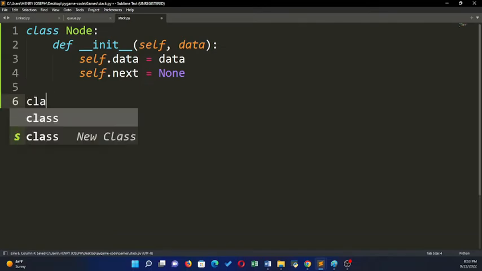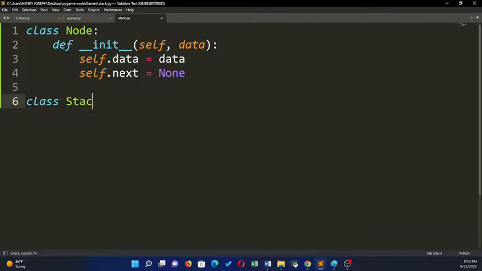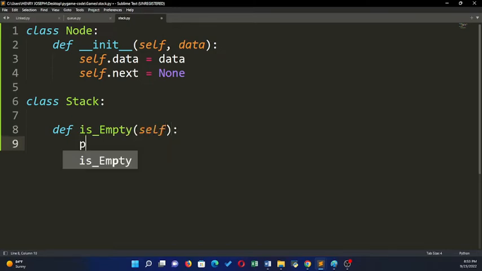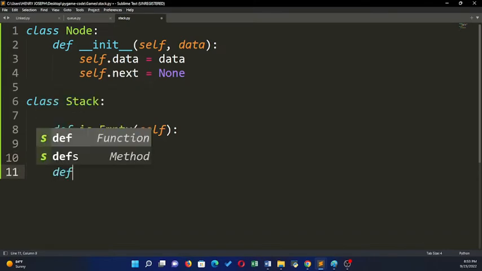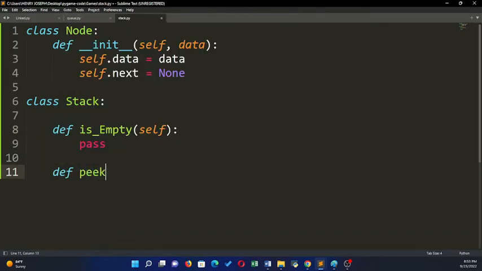Then we are going to define our class of a stack. Our stack will need some functions. We will need a function to check if the stack is empty, taking in self, and I'm going to say pass. It will need a peek function to just return the data of the last element to enter into the stack. So just say self, then pass.